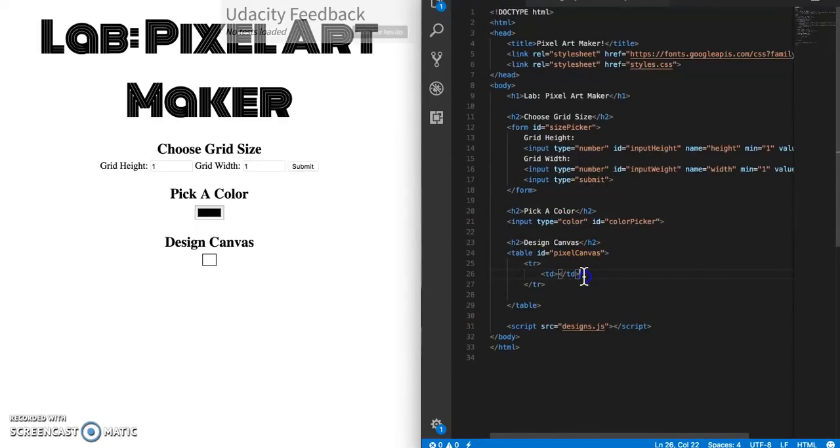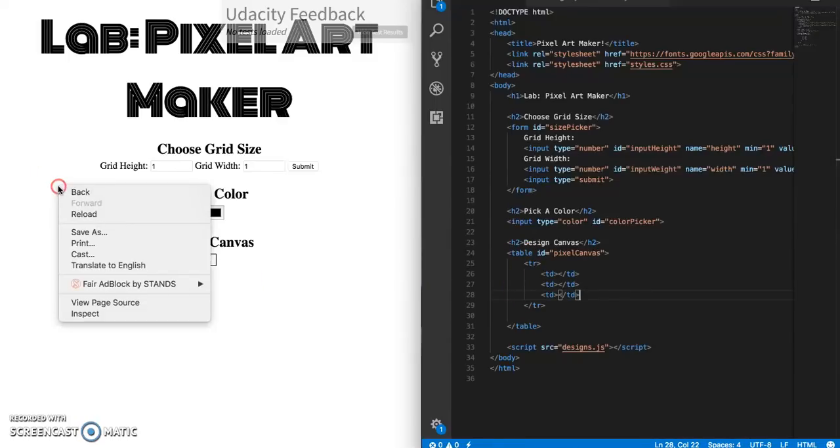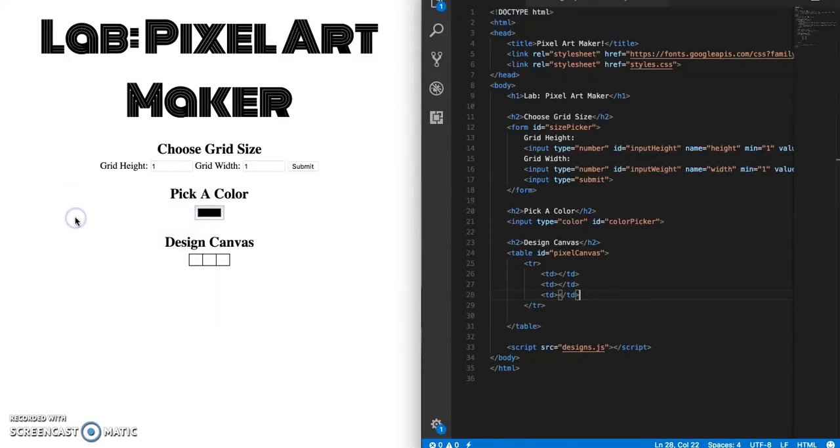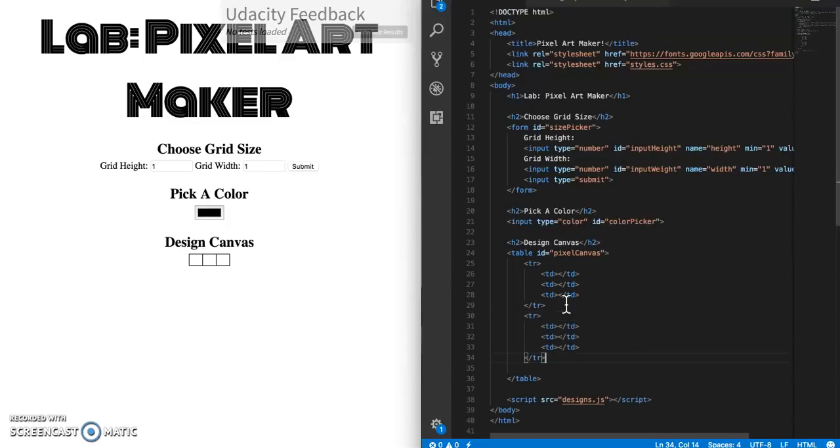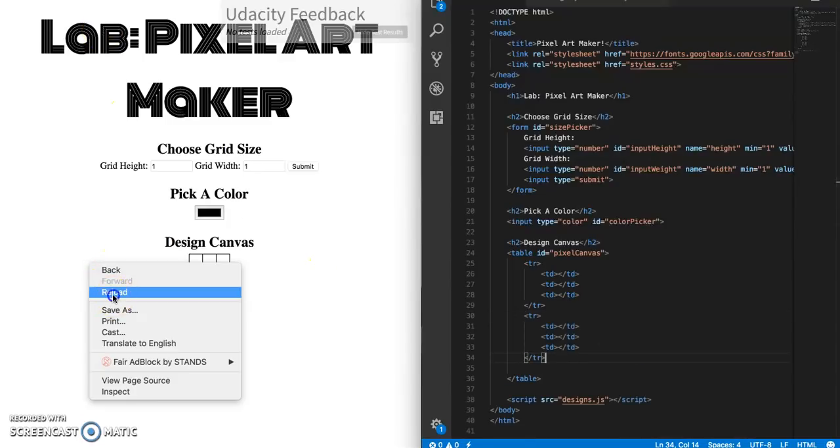So if you wanted more, what is this going to do? This is going to give us one row with 3 squares in it. Okay, good. And then let's just copy this whole thing. So this should give us 2 rows with 3 squares in each.